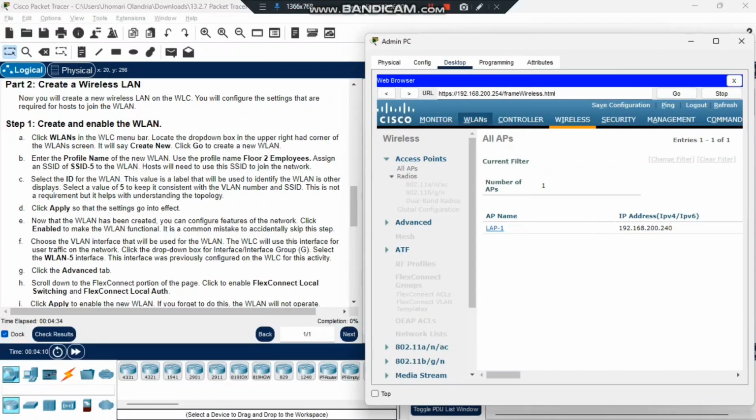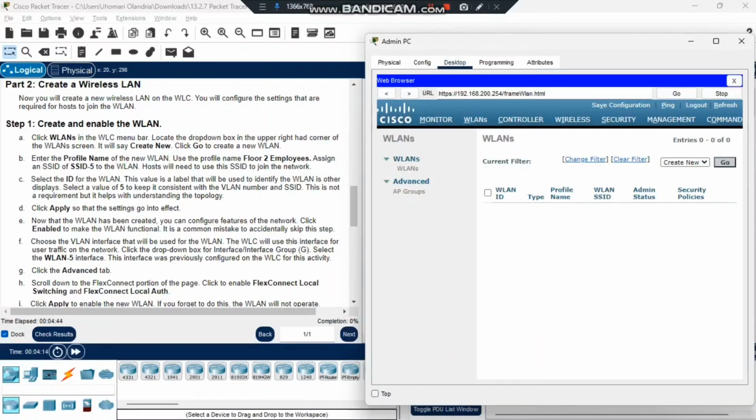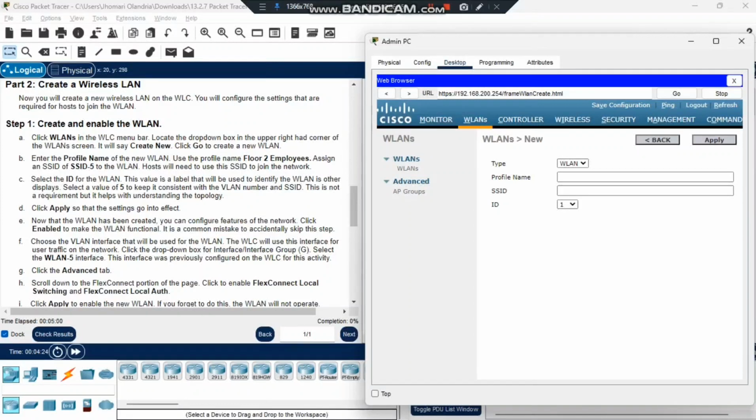So click the wireless LANs in the WLC menu bar. Then as you can see, there is Create New. After Create New, hit Go. Enter the profile name of the new wireless LAN. Use the profile name Floor 2 employees, and the SSID is SSID-5.